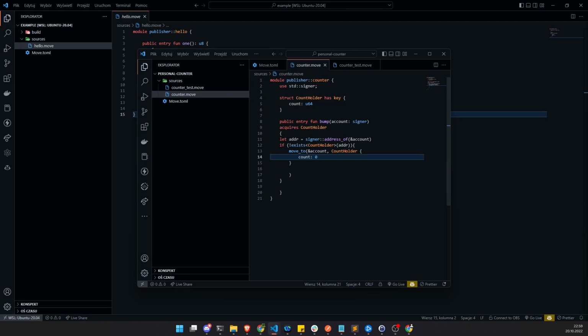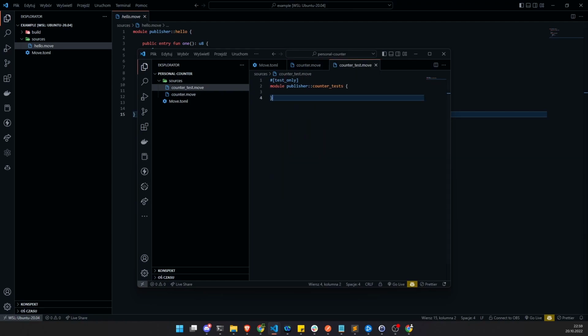Okay, so by default we want the count to be 0. Okay, this is it for now, and we want to also create in here an else statement that will check if this account was already created, and then mutable. But maybe let's create some test for now to check if it actually works.